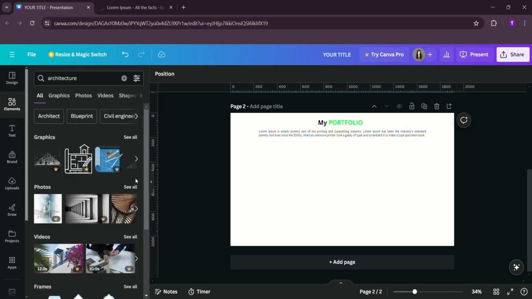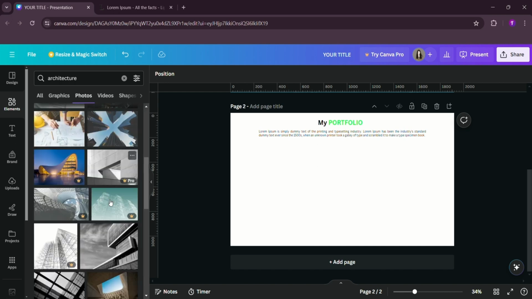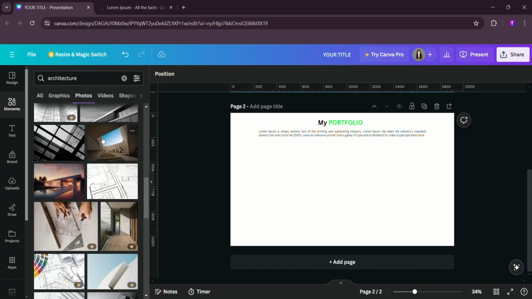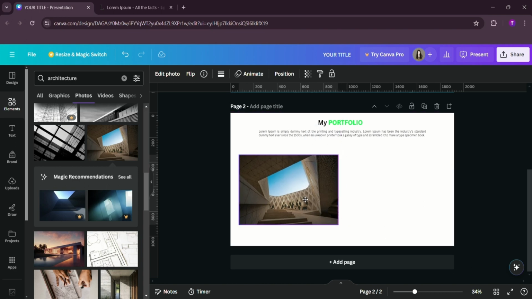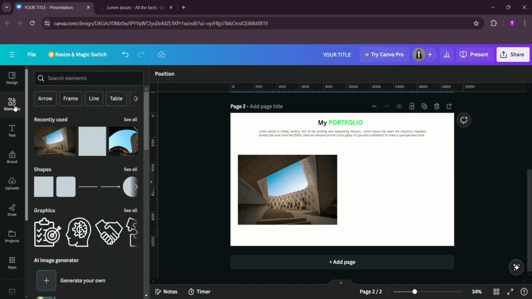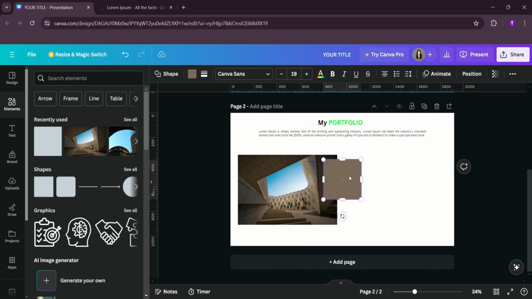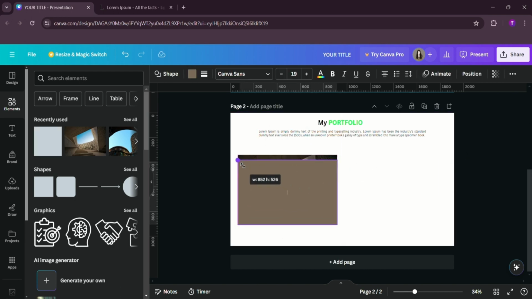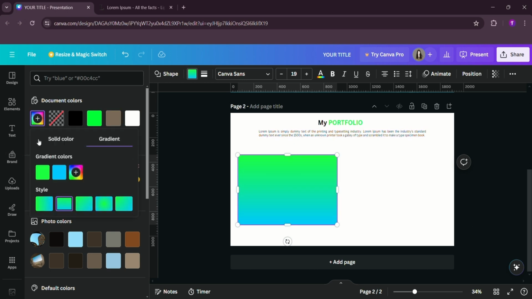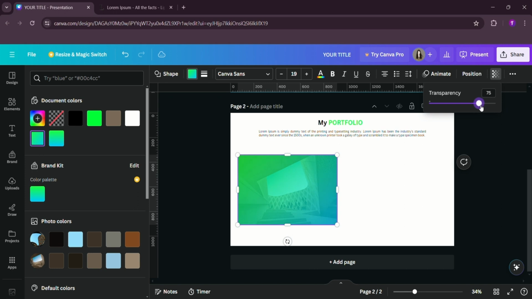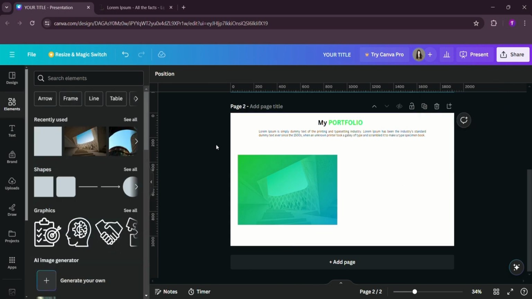Now you have to again search architecture, and you have to choose this image from the elements option, and then you have to place it right here in the slide. Then choose another rectangle, and you have to adjust it onto the image, and then change its gradient color. Now you have to decrease the transparency.